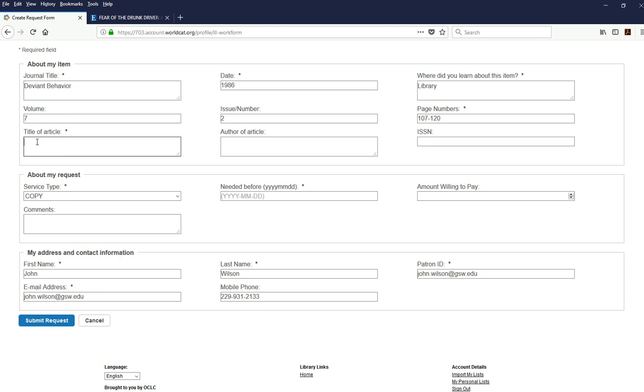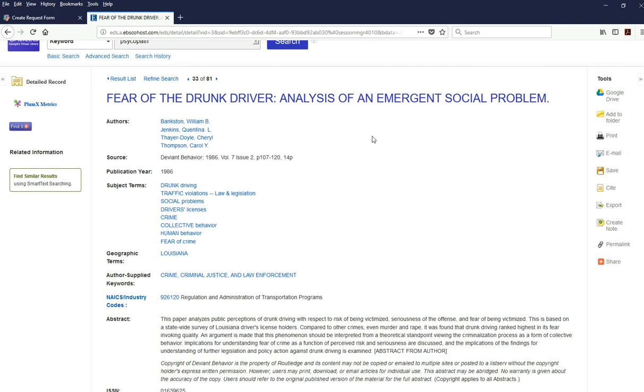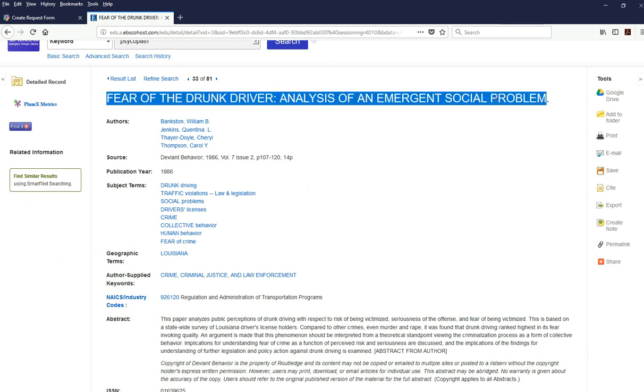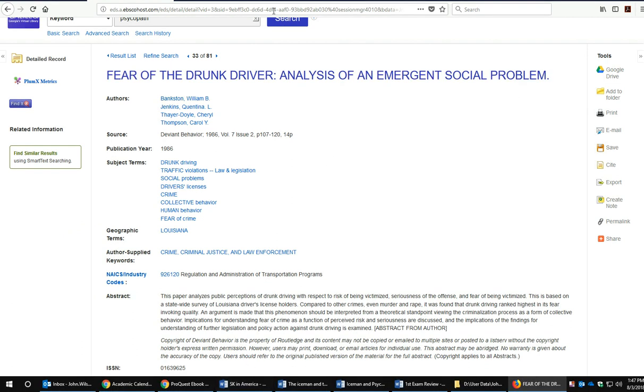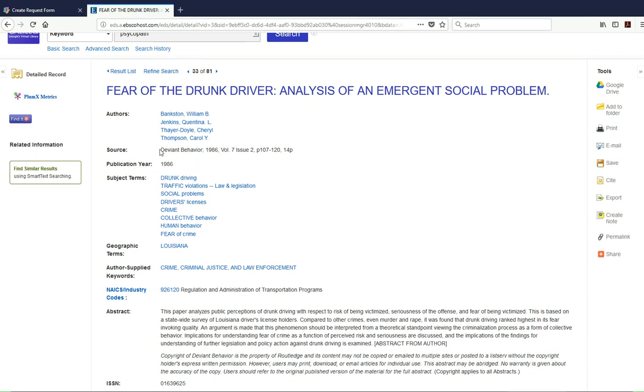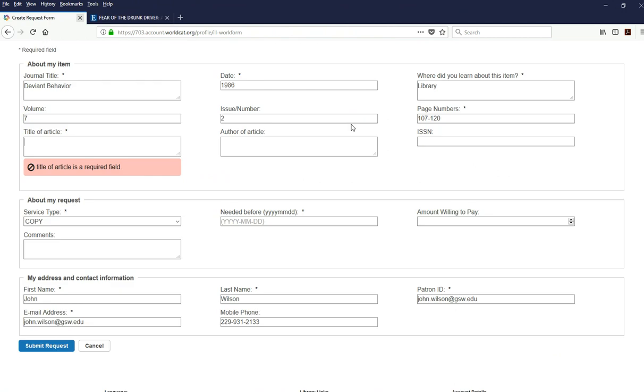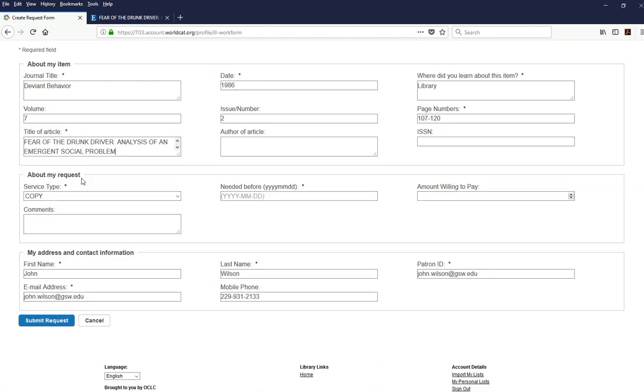Alright, so now let's look at title of article. If we go back to our detailed record, the title of the article is going to be this. A lot of people get the source or the journal title and the article title confused. The article title is going to be the title of what you read, that particular article. The journal title is going to be the title of the magazine or journal or whatever kind of publication it is that the article appears in. Alright, so let's enter in that title of the article. There we go.